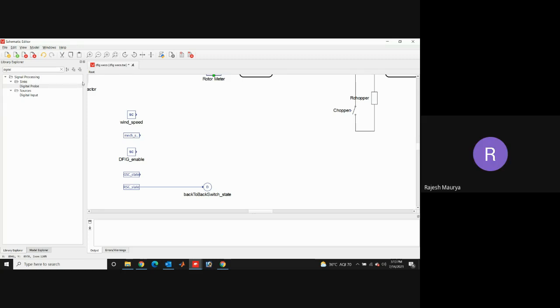Next, I'll take another digital probe over here, connect it, and change its name to break switch state. Just make some space over here. So first I have taken back-to-back switch underscore state, and then for the GAC state, I'll take a digital probe and name it break switch underscore state.